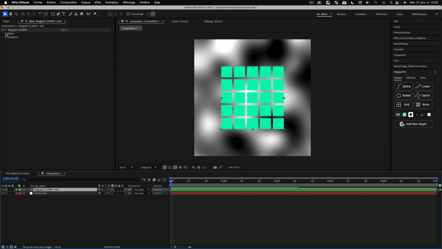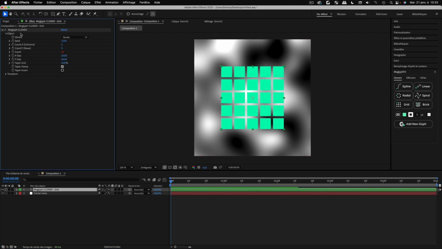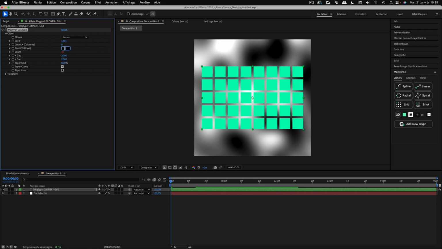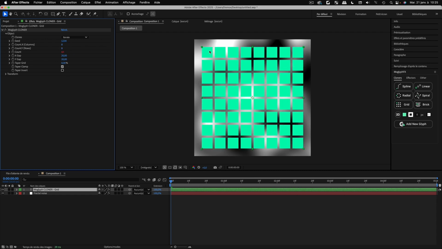And if you have a grid cloner with a high value of count on X and Y, so 8 by 8 will give me 64 clones in total.